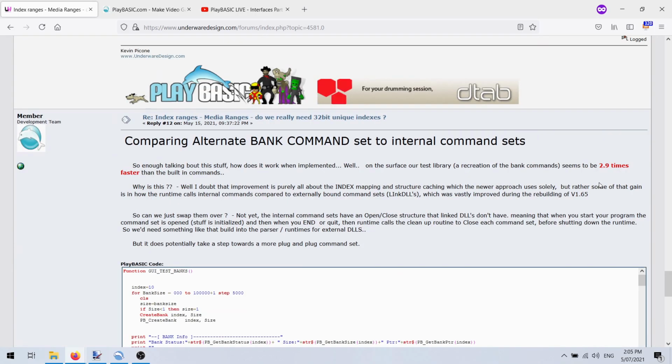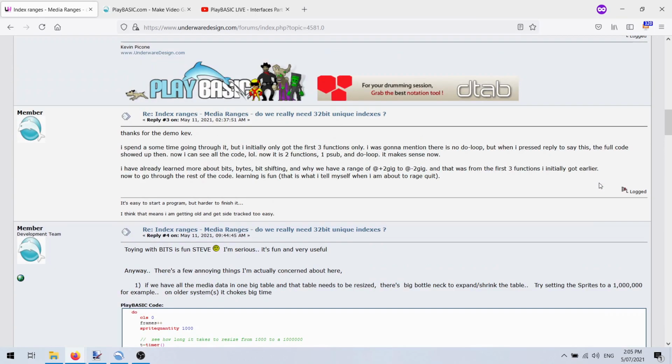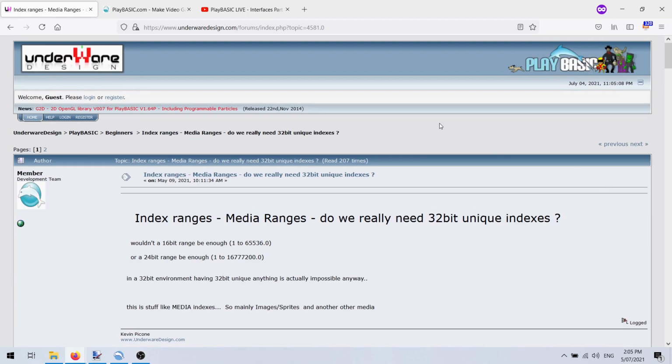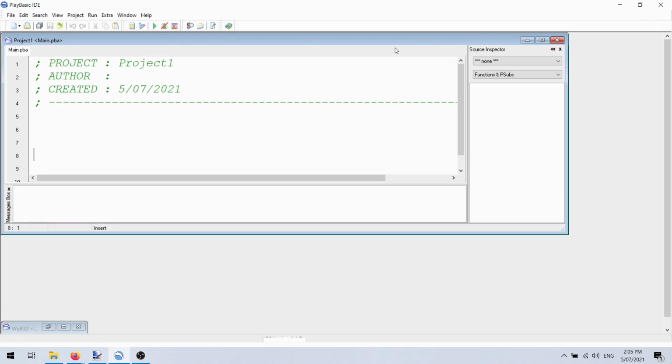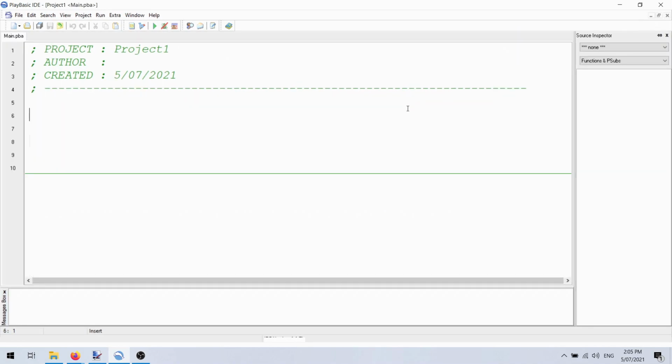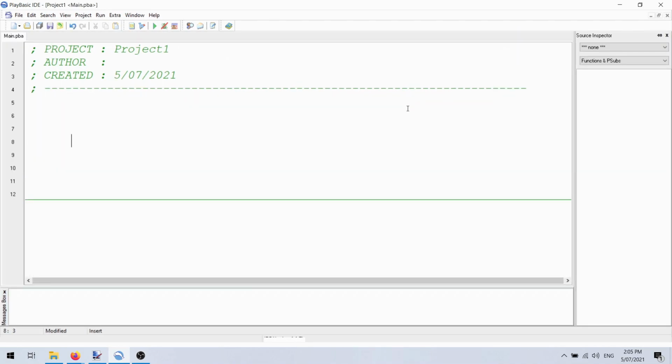for those who are not familiar, the index ranging stuff is this conversation here. It comes from this problem in PB, or problem if you use indexes in general. So whether we're talking about images, banks, sprites, whatever, who cares what we're talking about? I'll use banks here so I can just run the thing nice and easily.